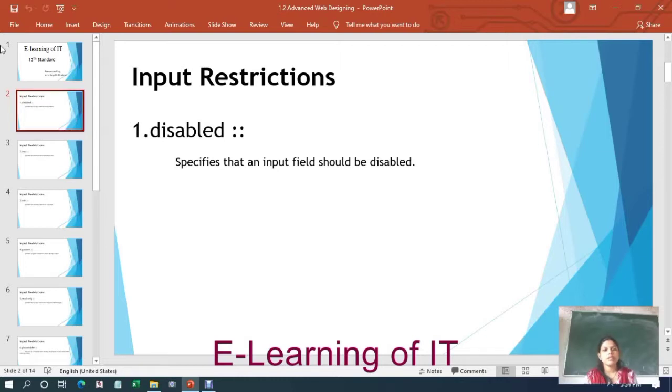So the first one is disabled. What is disabled? Disabled specifies that the input field should be disabled. That means that field will not be filled by the user. Okay, that is disabled for the user.